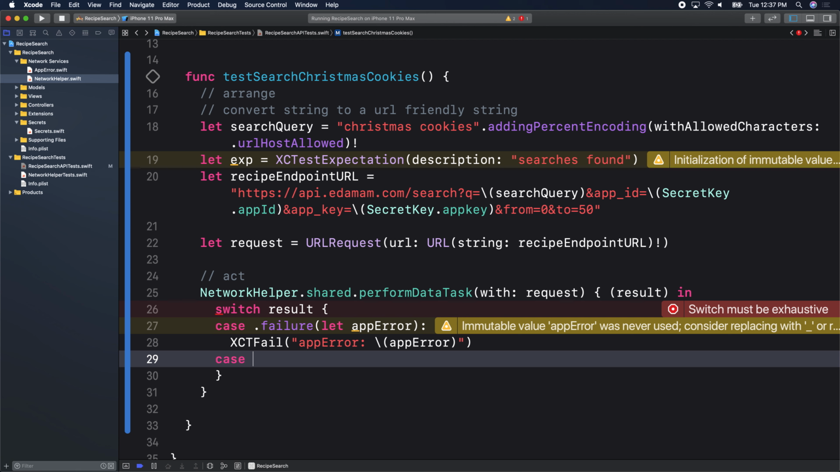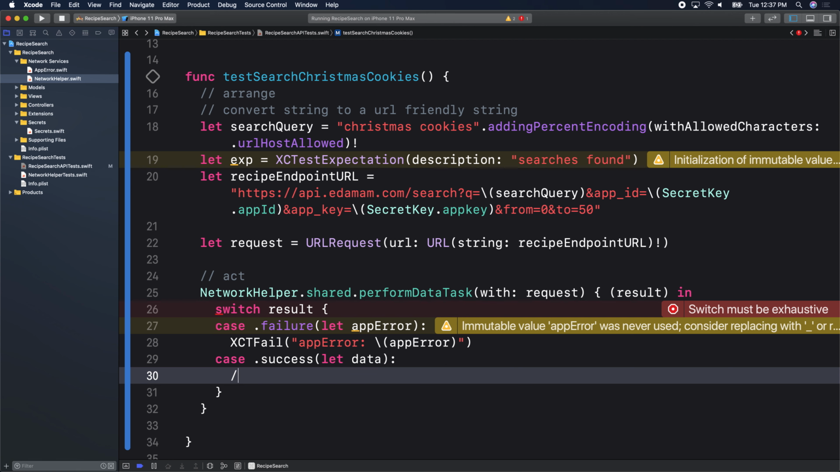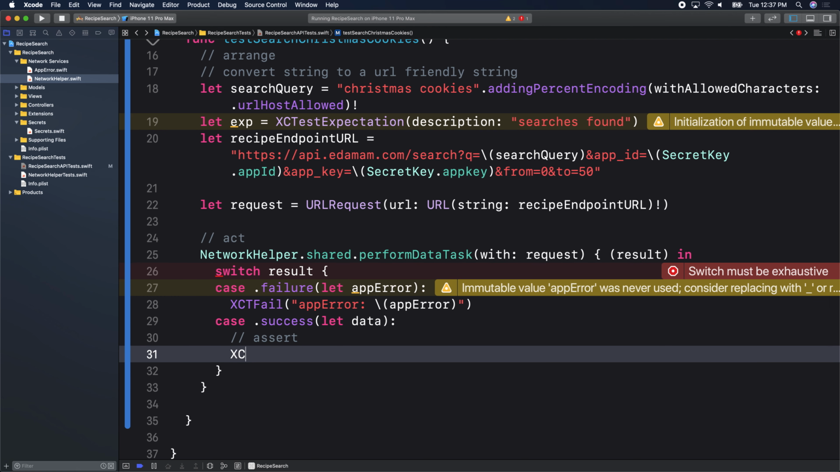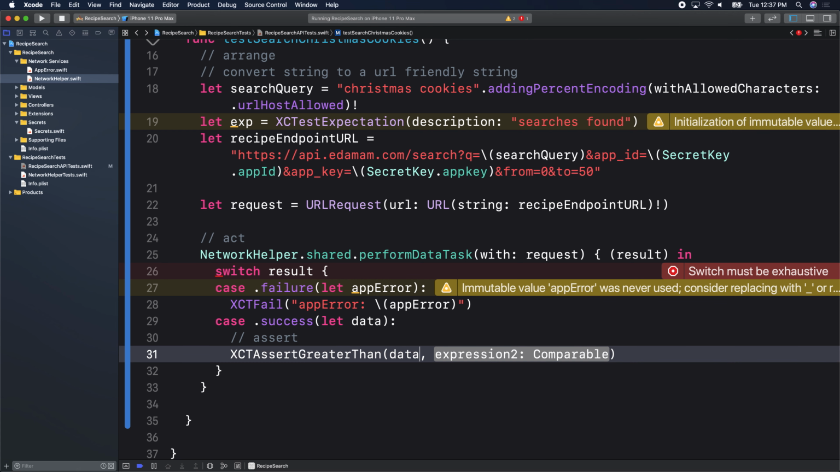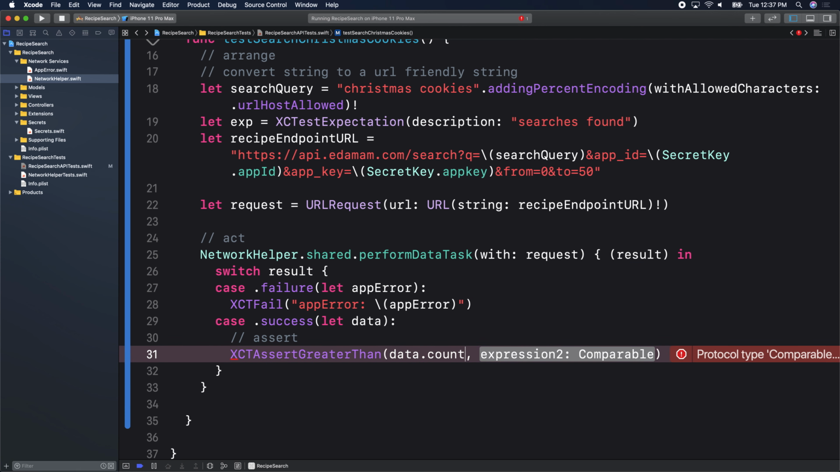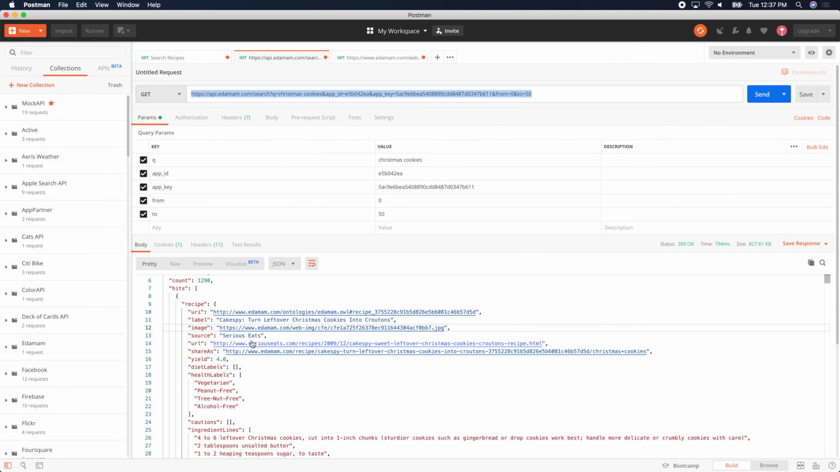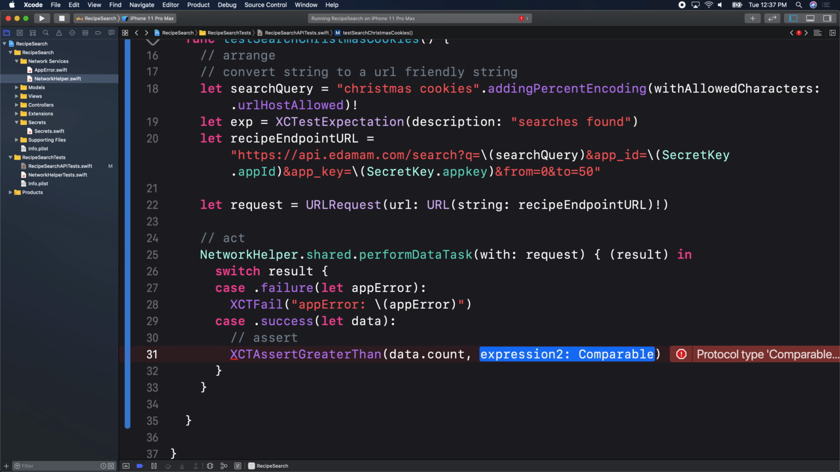Great. Next case, we were successful. We got back data. Great. Here we will assert. We'll say XCTAssertGreaterThan. So data.count. Again, data is bytes. So we only want to confirm that the bytes we're getting back is greater than, how many bytes we have here? 800,000 bytes.